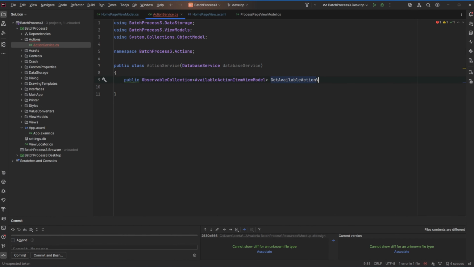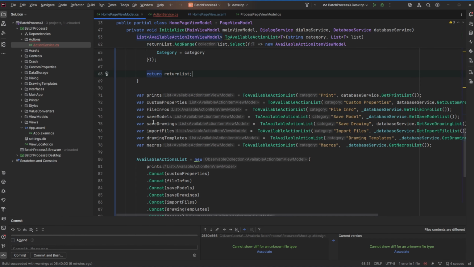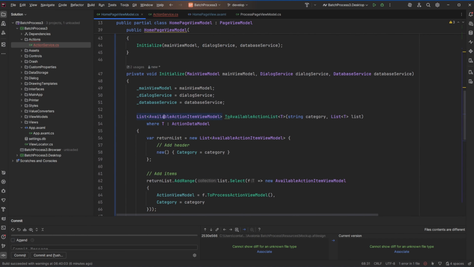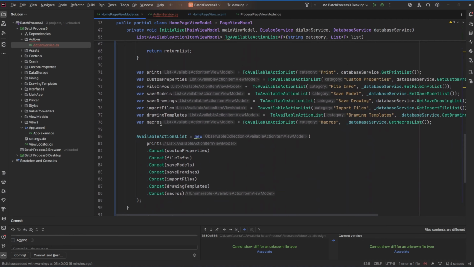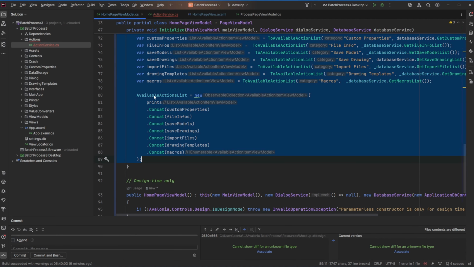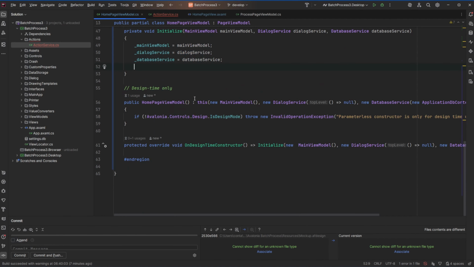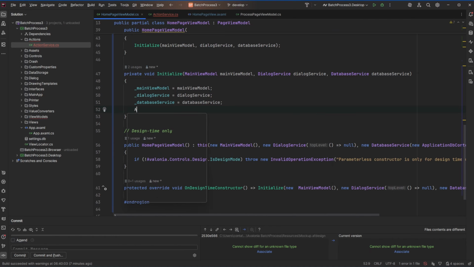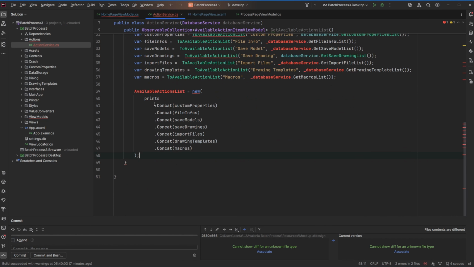You can say get available action view models because it's more specific. I don't think we need to pass anything in. Or instead of saying view models in there, we can just say get available actions list, I think. It's your preference what you want to call it. We should just be able to go to the homepage view model and cut pretty much from here down to here, and then we just need to redo available actions list equals. So we'll do available actions list equals, and then we'll come back to that. In here we'll paste in.